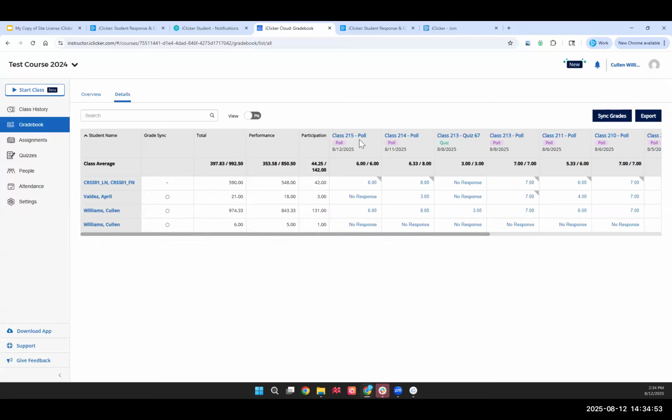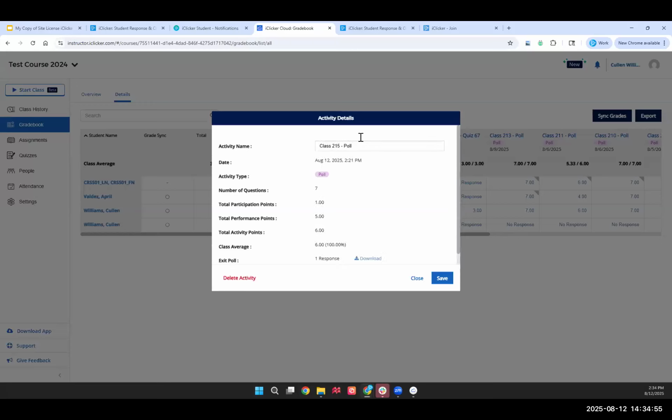Also here in this details view, if you look right here where it says poll, this is where you're going to download that CSV from with the exit poll. I don't know why it's here, but this is where it is. So this is where you'll go and find that. So we'll go ahead and close that back.